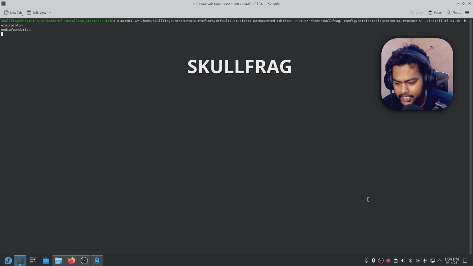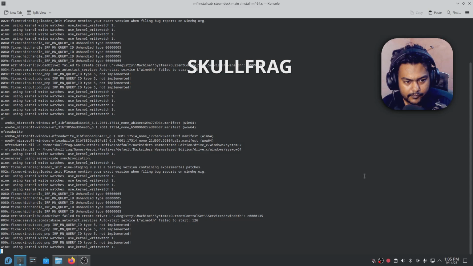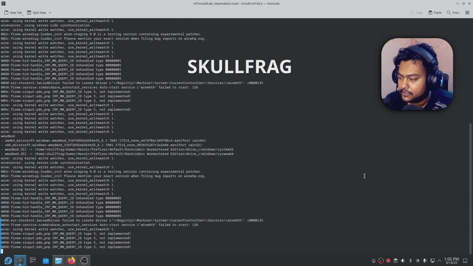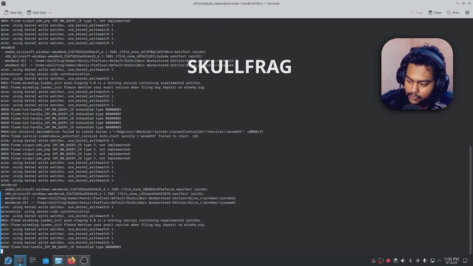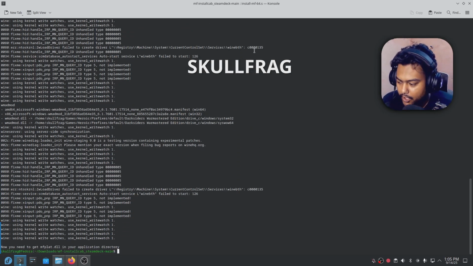In the meantime, I recommend you close off the Heroic launcher before executing this command. So now the whole thing is compiling, it will take some time. It depends on your hardware. So that's done. Now it's saying you need to get the mfplat.dll into your application directory.